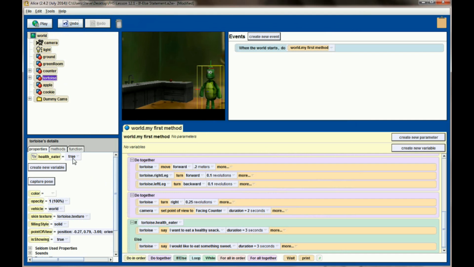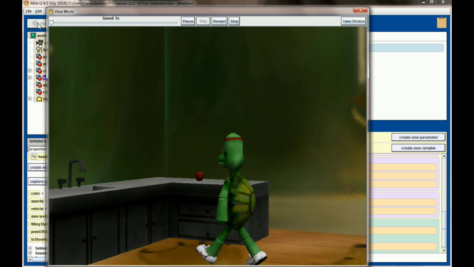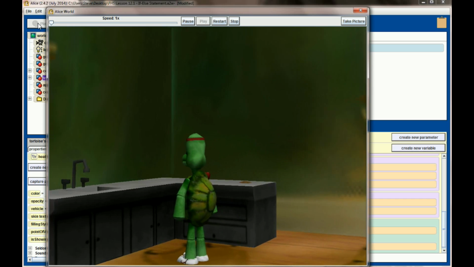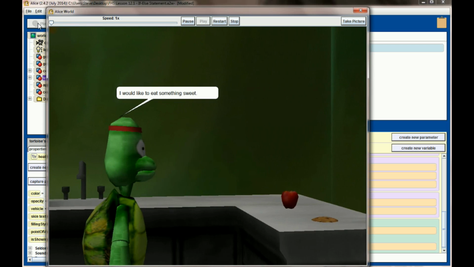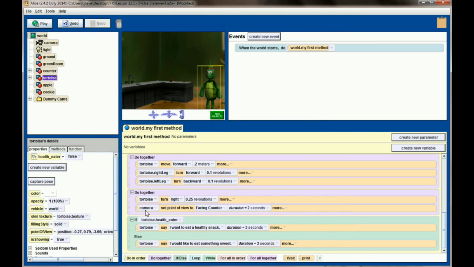If I were to take this and set it equal to a value of false, the animation still runs the exact same at the beginning, but when it hits the branch, that is that if statement, he now says, I would like to eat something sweet. This part of the program could go either way depending on this variable. Right now, the only way to change the variable is for us to manually select true or false, but later, as we write more sophisticated programs, users will be able to change that by pressing keys on the keyboard.